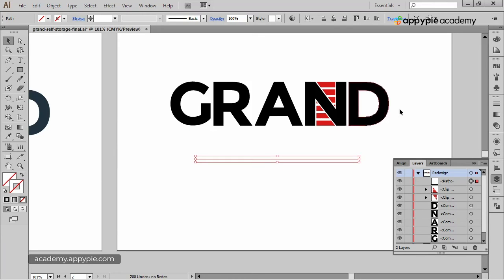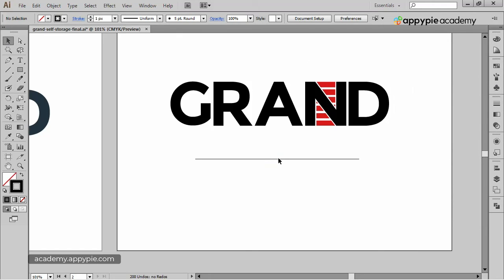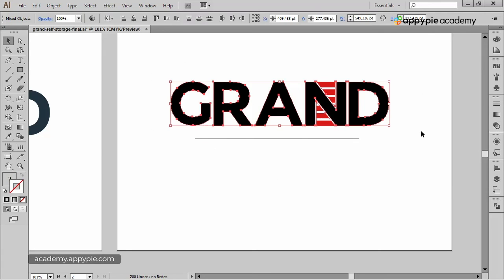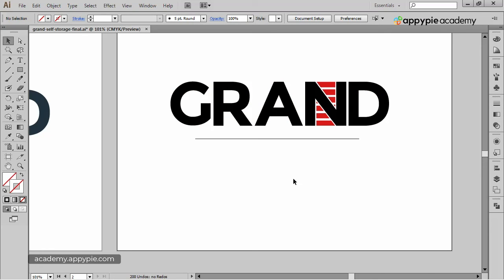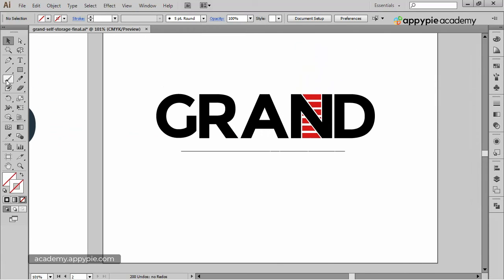Let me give it maybe a black for now. And just like so, I got the line that is exactly 75% in width of this, let's call it parent element. Okay, so now what's really left to do is to just create the type self-storage.